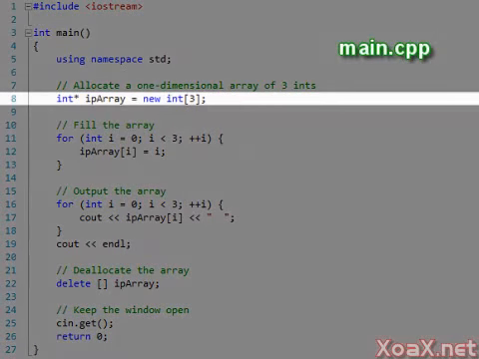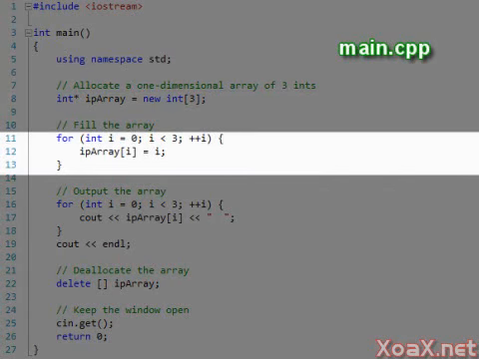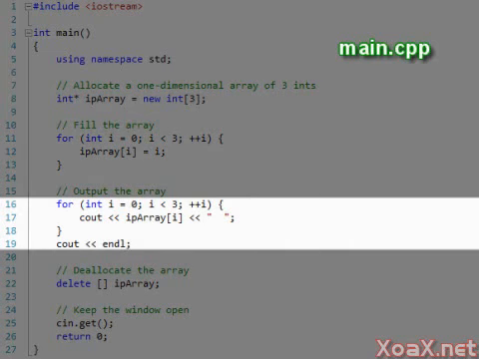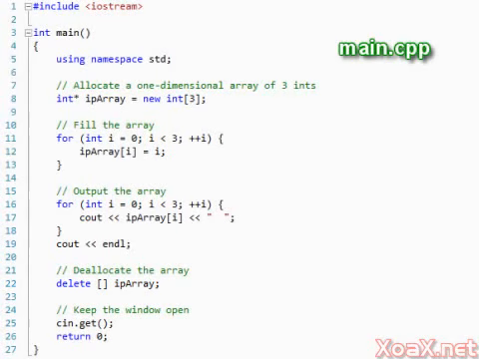In our first program, we allocate an array of 3 ints. Next, we fill it with the values 0, 1, and 2. Then we output the entries of the array with spaces between them. Finally, we deallocate the memory with delete. Let's review the syntax that we use for allocation and deallocation.